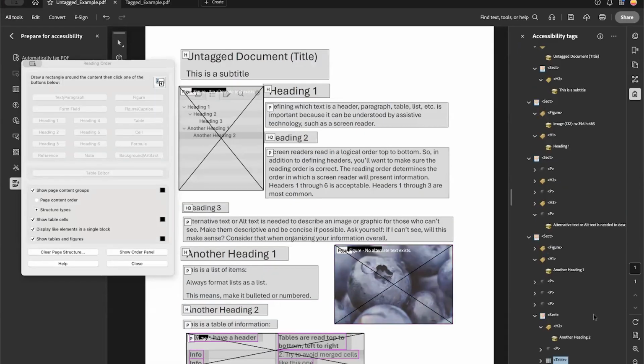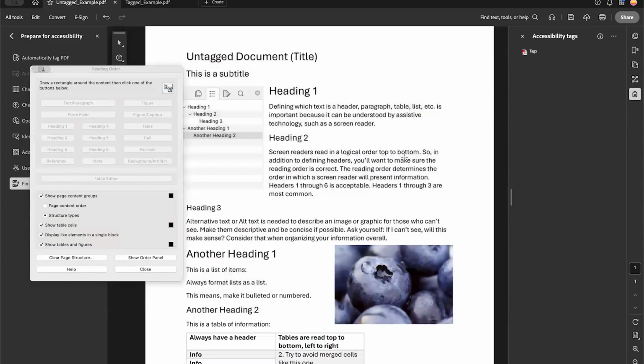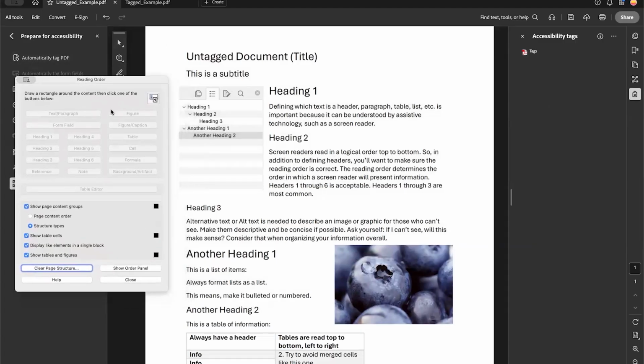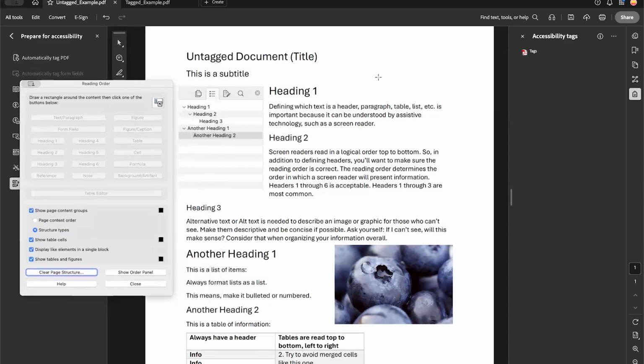If I want to manually highlight and tag this document, I can. Let's clear the page structure because let's say that you auto tagged it and it's just not right. It would be easier for me to do this myself. When you have the reading order panel open and you hover over the document, you will notice that the cursor changes. I can click and drag and it's going to select all of the letters, and then I can select heading 1 for my title.